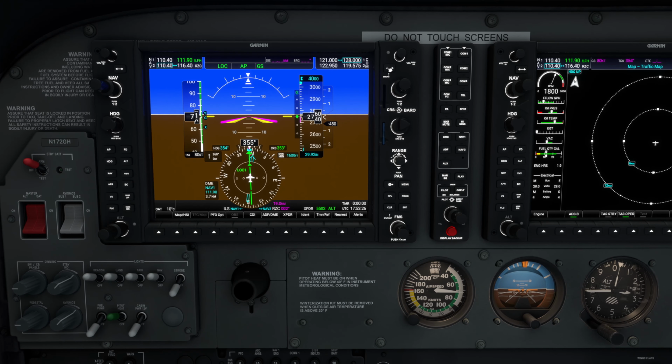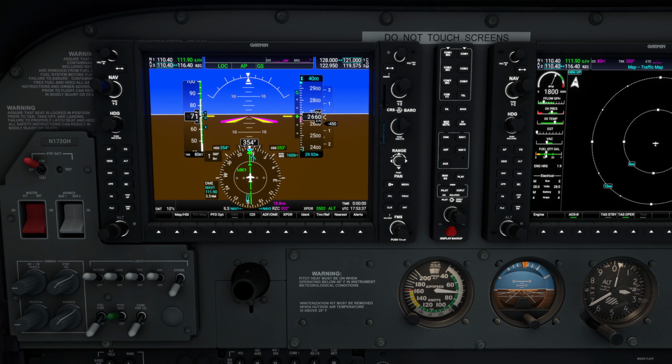It's likely that tower or approach would probably hand us off to tower at this time, so we'll assume that happened. And we call up tower, tell them we're on the LDA to runway 34, and they tell us, Cessna 172 Golf Hotel, runway 34, cleared to land, winds are calm.